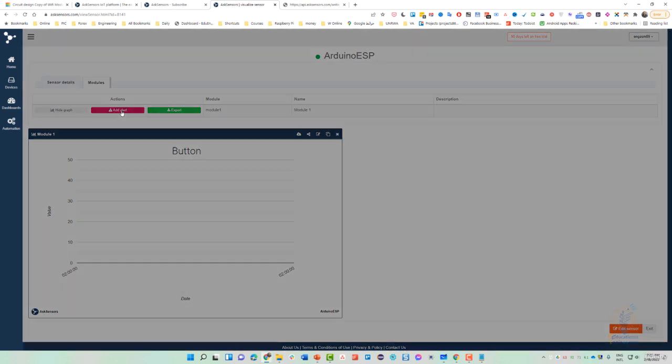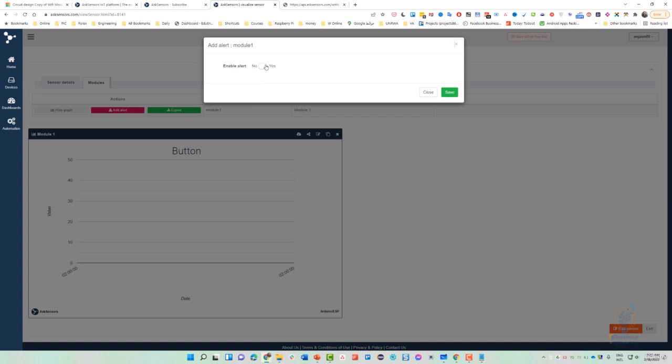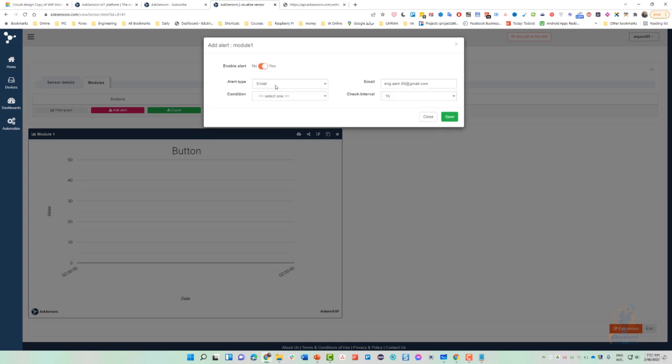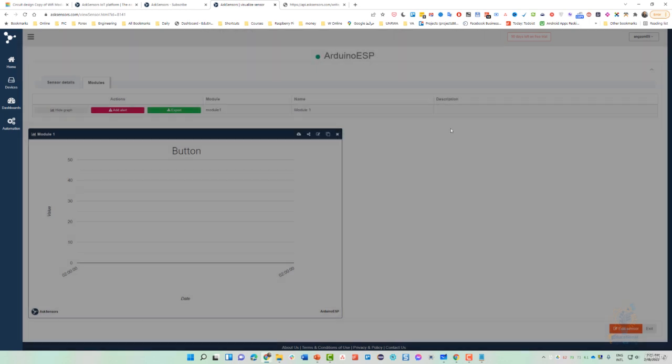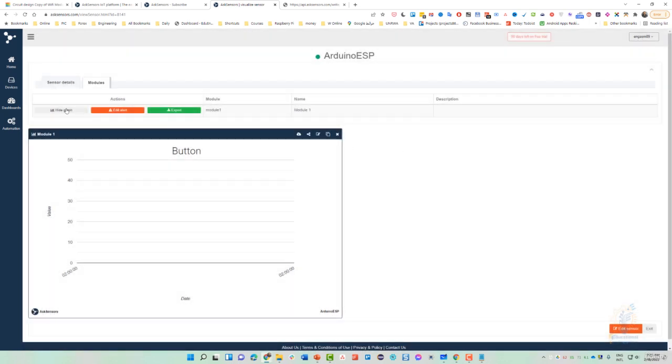Now you can even add an alert, so you can enable the alert, and you can get email alerts to your email if the max threshold is exceeded, let's say, 25, and you need to check every 15 minutes or every 1 day or every 1 week depending on what you need, and we will make it every 15 minutes. If it exceeded 1, click save. So now we have a graph, we have an alert, and we have a module.